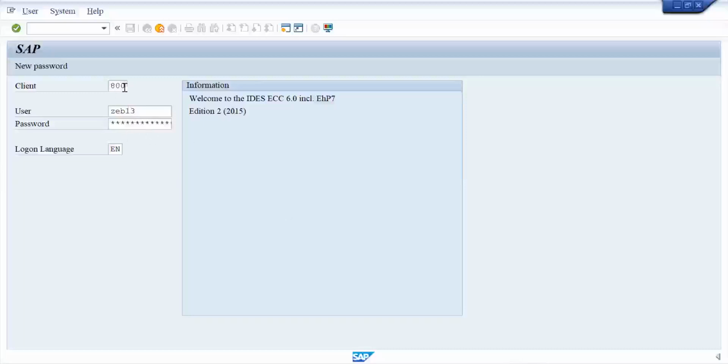So you see, you can find here the client ID. Then you will get the user ID. Then you will get the password. Okay. So these will be given to you. These will be provided by the company. So let me try to log in first.